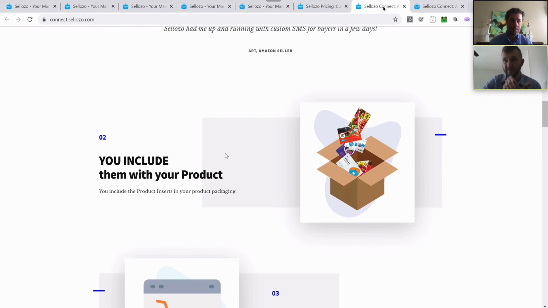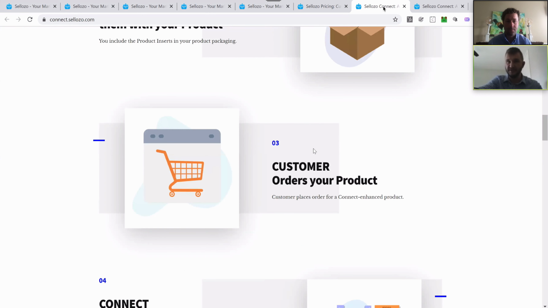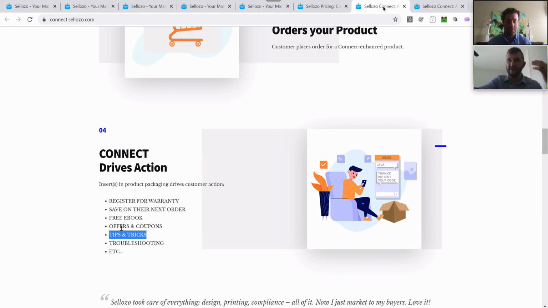You include this in your packaging. We'll send you the file, you send it to your manufacturer, or you do it yourself. You're going to include it in your packaging. Customer gets your product, they order it, and it drives them to take an action. Whether that action is a warranty, saving a percentage off their next order, an ebook, tips and tricks, or troubleshooting.